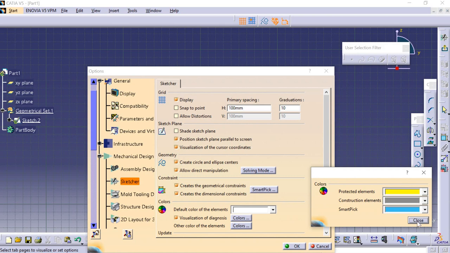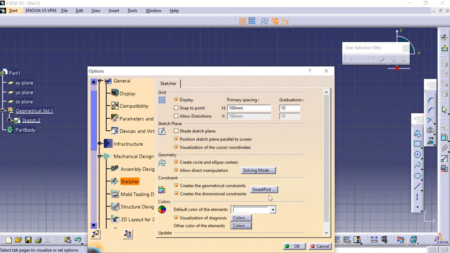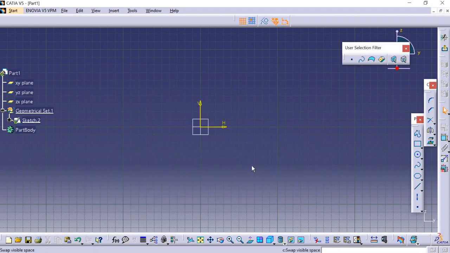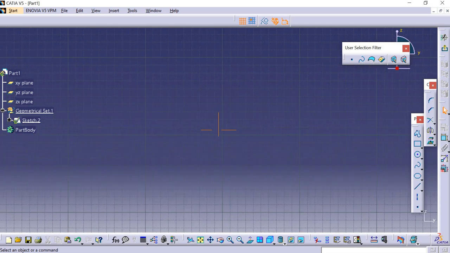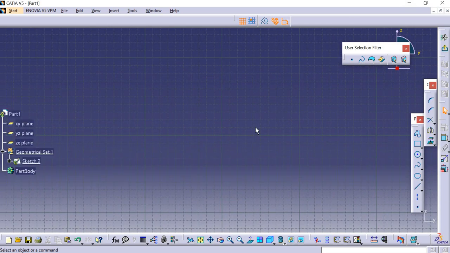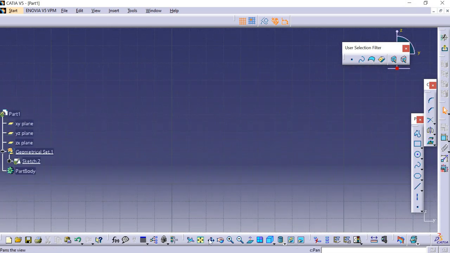So this is customization of a sketcher tool. By this we come to the end of customization of a sketcher workbench. Let us move on to solving an exercise in the next session. Thank you.